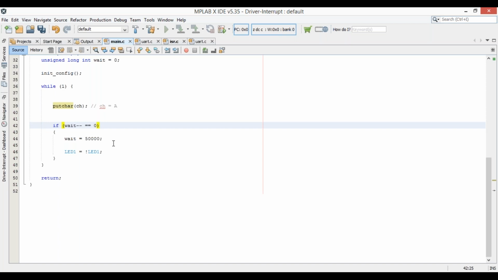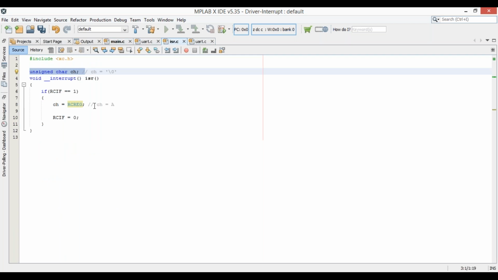Okay, now a few more things are there. What are those? Pay attention, everybody. Let's say you are not receiving any character. Let's say no character is received, nothing is received till now. So if nothing is received, what will be the value of the ch variable?